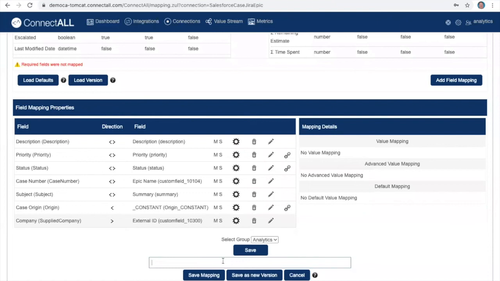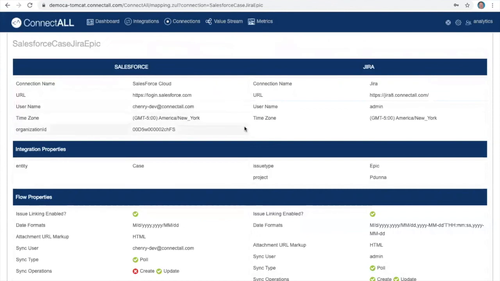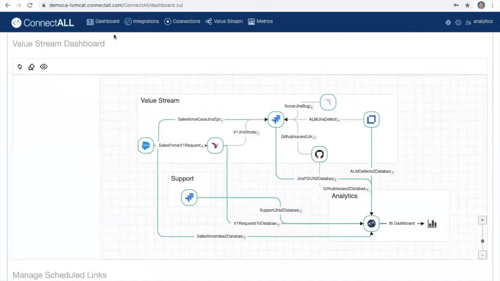All right, so you'll notice we treat this like code, so you have the ability to put information in so that people can come back later to understand what changes were made. Added company field. I'm gonna go ahead and save that mapping. Notifies me that there's mandatory fields that aren't mapped. For the sake of this, we're gonna say okay and move on. And then we're gonna say okay. So now, we have an integration. The integration is flowing, and we've gone ahead and made adjustments to it.